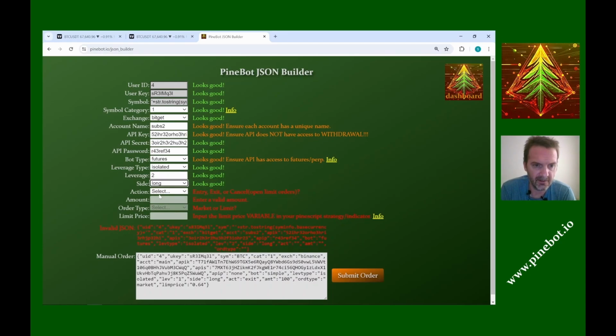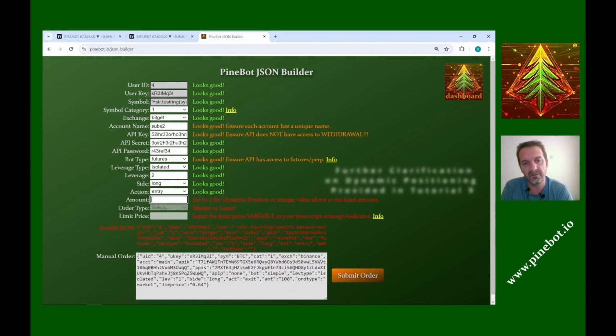Side, long, action, entry, amount. Now, remember, since we're reinvesting the full account value, we need to use the dynamic positioning, okay? And I covered how to set up dynamic positioning in a previous tutorial to set it up so it will reinvest 100% of your account. However, I think my previous tutorials might have been a little bit confusing on explaining how the dynamic positioning works. So actually in the next tutorial, I'm gonna give a more detailed and hopefully more clear explanation of the dynamic positioning and how to set it up.